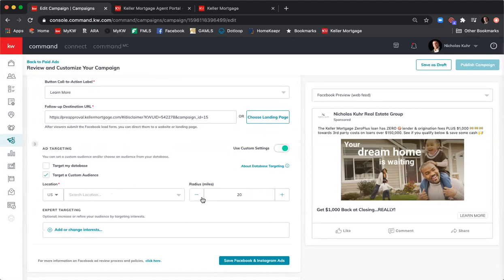Then for the radius, you can make this bigger or smaller. 15 is the smallest radius that you can use, but you can make it as big as you want. Now, you don't want it to be too big, because if you have a 40-mile radius around Roswell, you probably don't want to drive up to Dallas, Georgia, to sell a home.